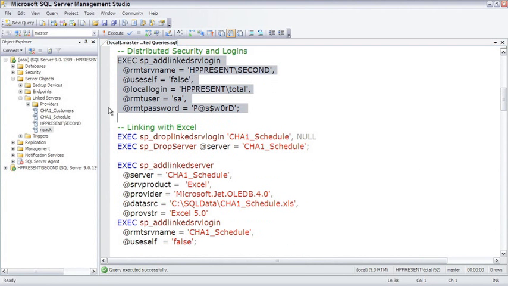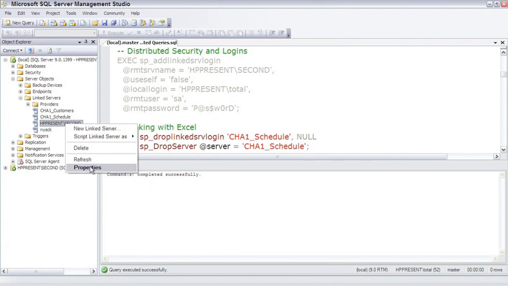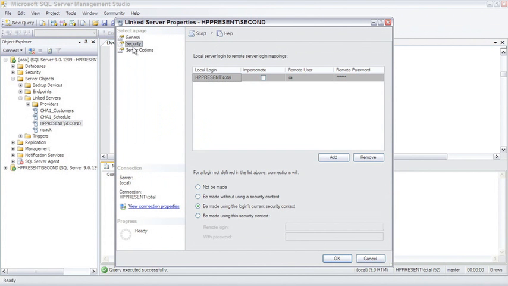So this stored procedure is setting up a login. When we intend to log in to the second instance, instead of just passing over our own credentials, and we set this by saying use self as false, if we're logged into the local server as hppresent/total as the user, over on the remote user, that'll get passed over as SA and this remote password. And for all you hackers out there, this is not really the password. So that's set up the security. Check out properties, look at security, and you can see that it did set up an impersonation.